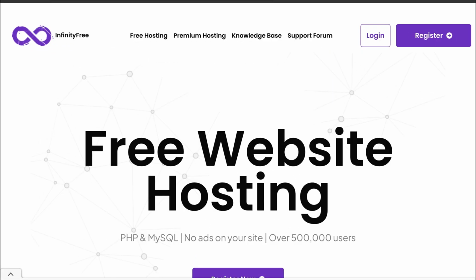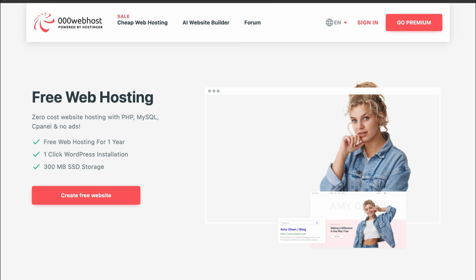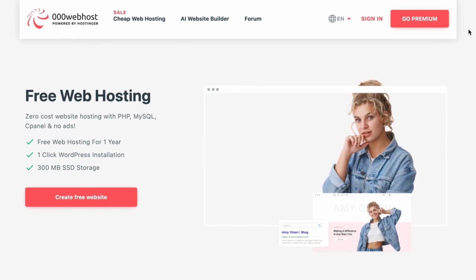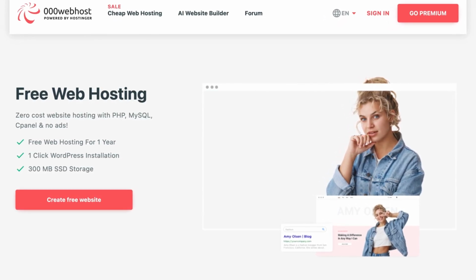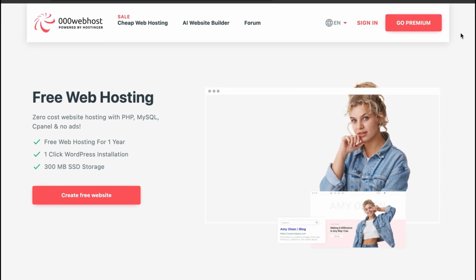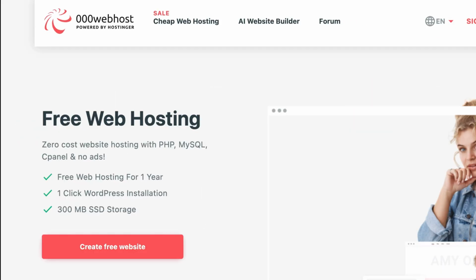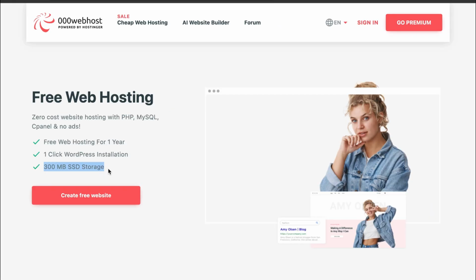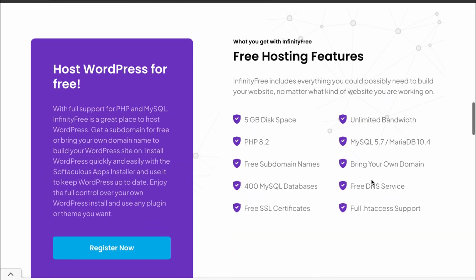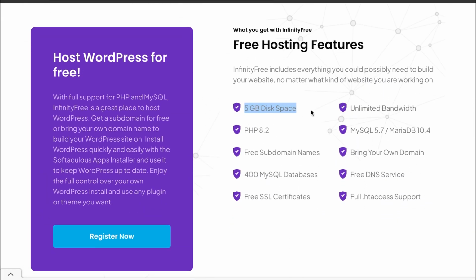So I've already tried so many popular websites like Infinity Free and 000 Web Host, but unfortunately they offer low features in their hosting plans. For example, if we take 000 Web Host, they only provide 300 MB SSD storage and disk space, and that's obviously not enough to make a professional website. For Infinity Free, they provide 5 GB disk space, which is pretty good, but most people still keep facing issues to set up their website.